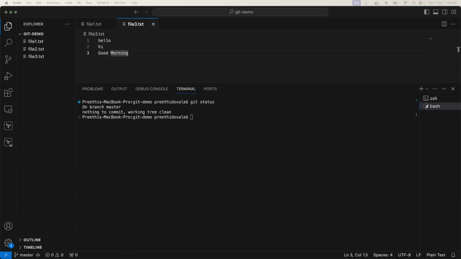This could be a tricky interview question as well. Like, is it possible for the same file to be under both staging area and working directory? Quite possible, and this could be the scenario. Everyone clear with this? Yes, Preethi. All right, good.